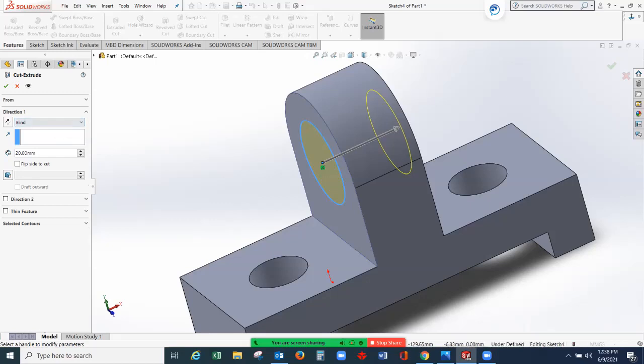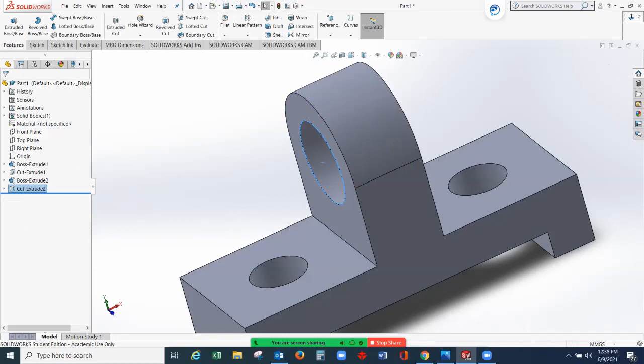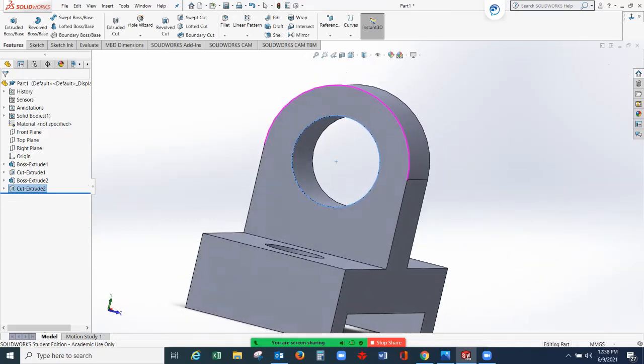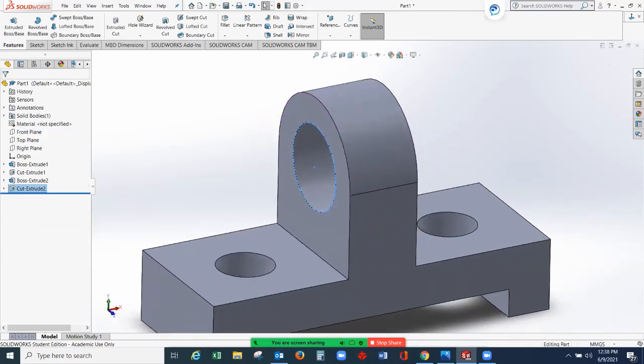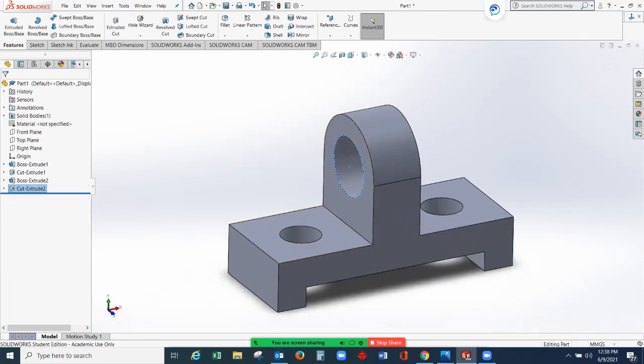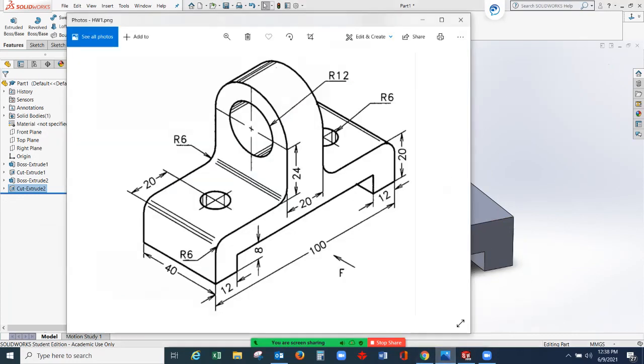So it is cutting all throughout the part. So if you rotate your object, there is one hole here, which is having a radius of 12. So it is almost done. What is missing here? We check our drawing is the fillet corner here with a radius of 6. Fillet corner with a radius of 6. And we missed one, which is this radius, the radius of the circle that we have there.